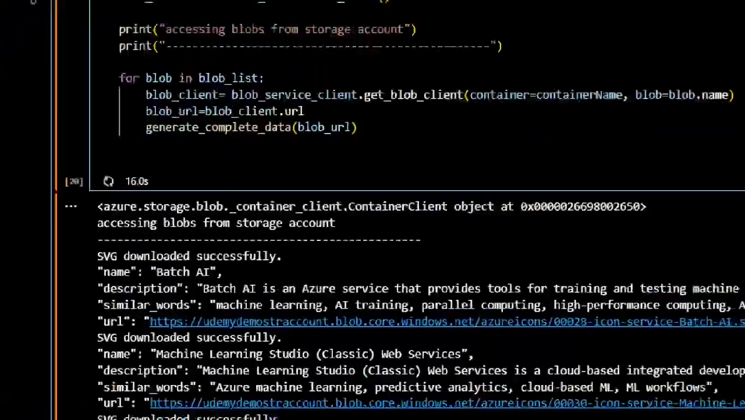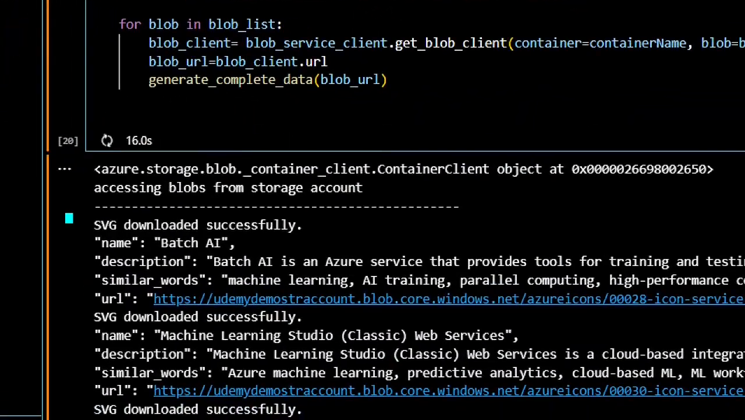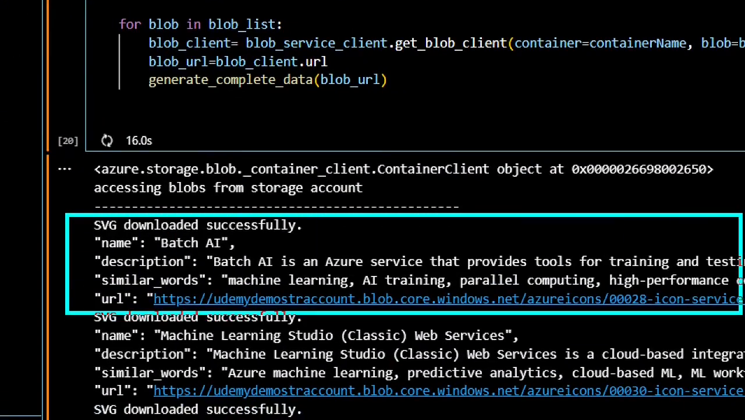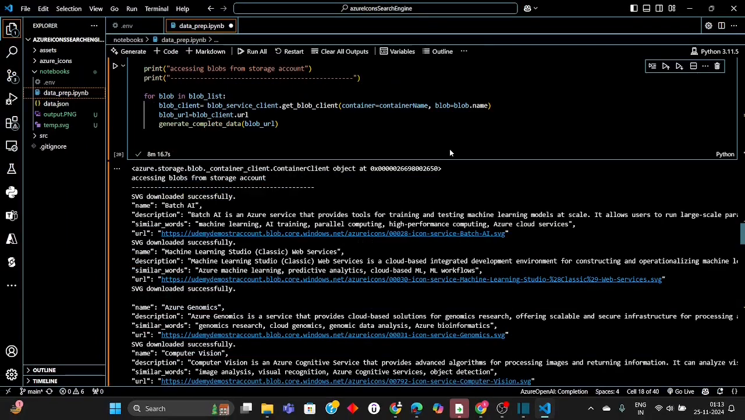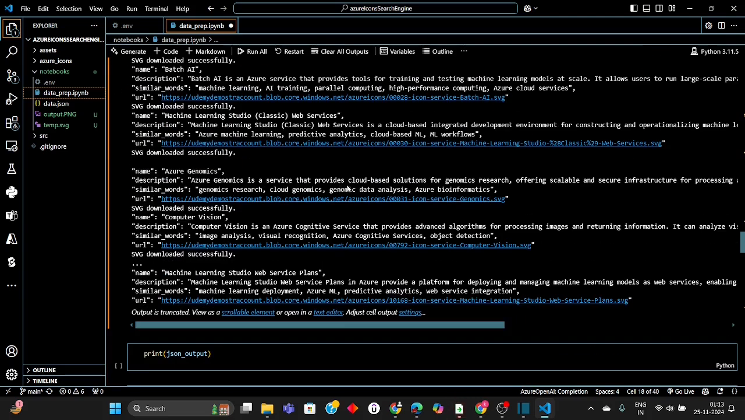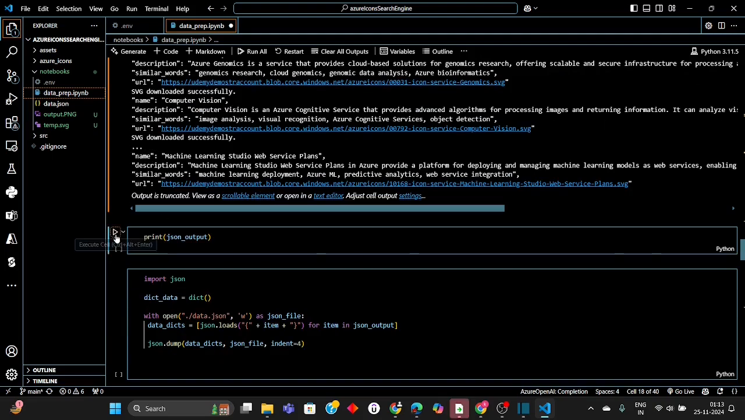So if you see, these are the responses that I get back from the GPT engine. That's what I'm expecting: name, description, similar words, and then there you go, URL. So if you notice, it took around 8 minutes and 16.7 seconds for all of that to get into text. So, yep, quite a lot of time because I think there were a lot of images. Not a problem. Let's get moving forward with the video.